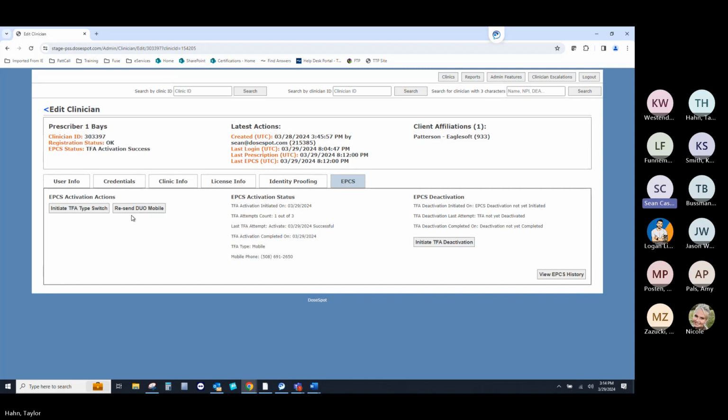So the initiate TFA type switch, I don't think we're going to be using that in our use case because I don't think we're going to be using any Duo token, like the hard token key fobs kind of things. But if for any reason we had to switch from mobile to token, that's how we could do that there.